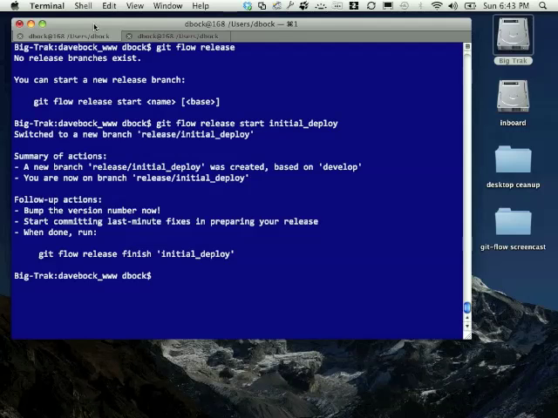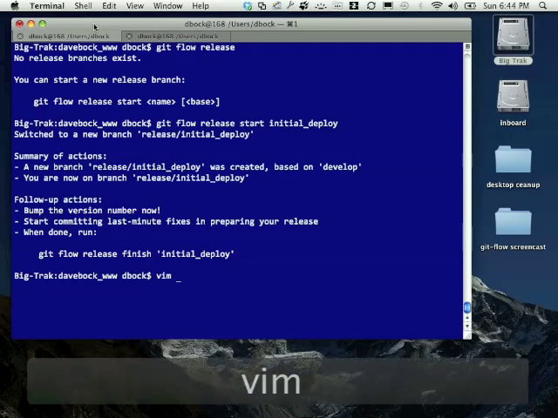So what is this branch for? This is where we might bump our version number. This might be where we deploy to an integration server, where we're going to test some stuff out. In fact, let's go ahead and edit our README.